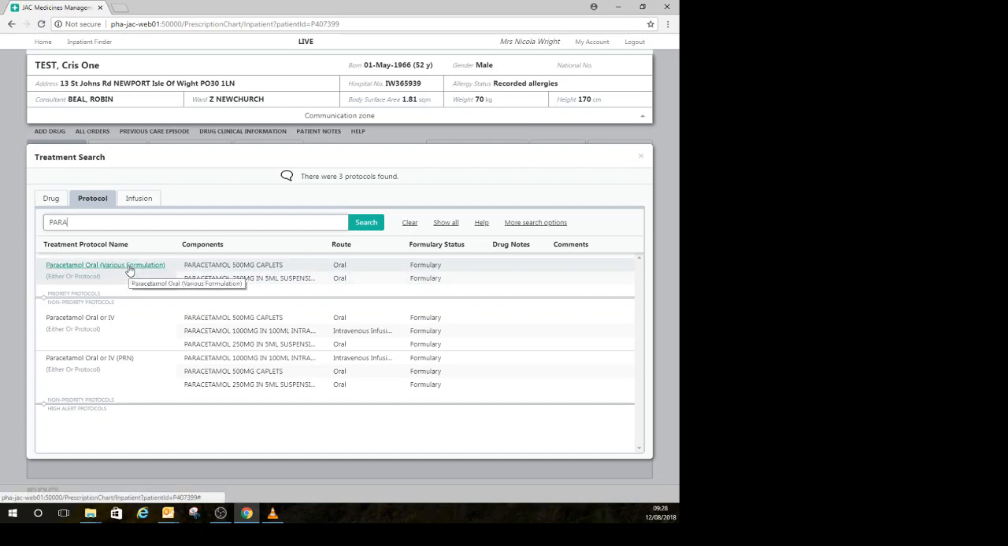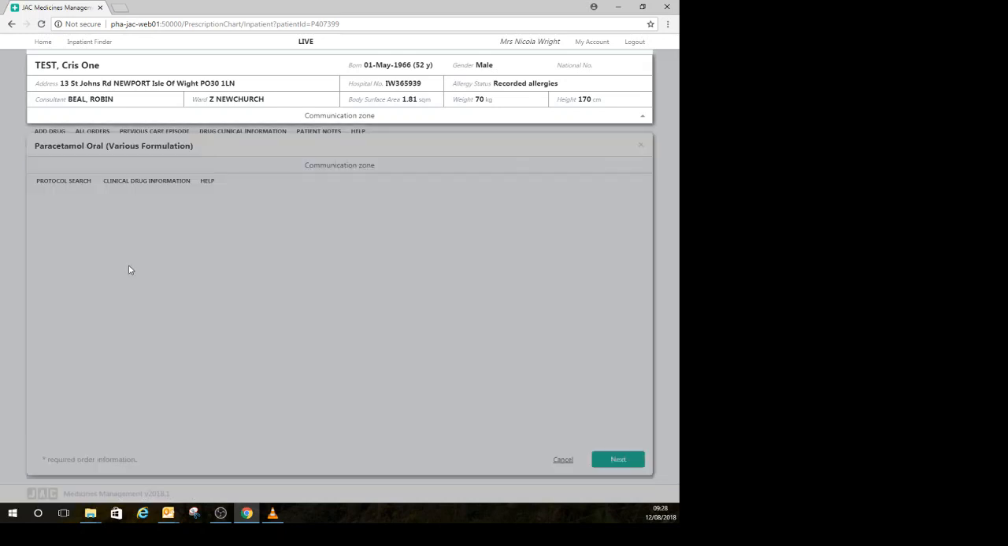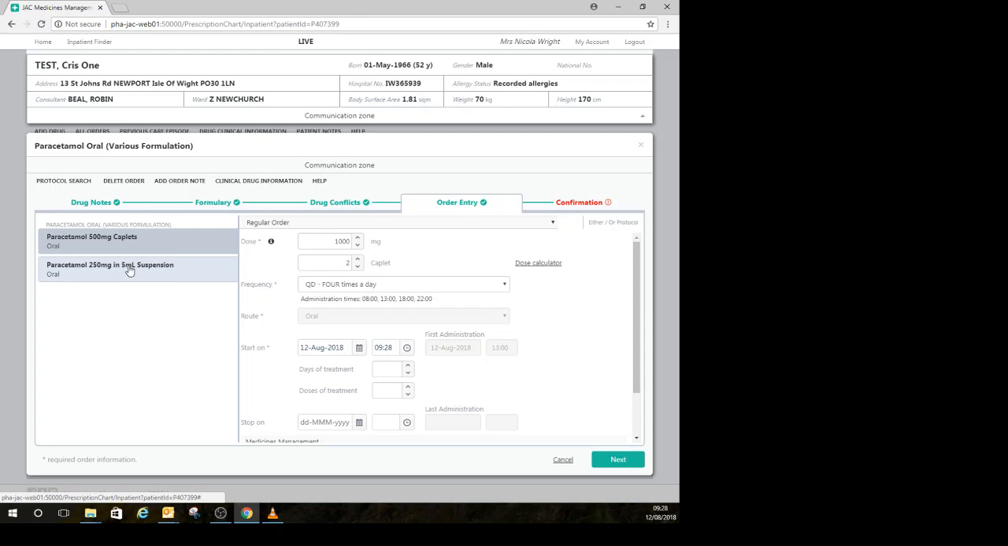So once you've selected what you want to prescribe, you'll see that there's more of a linear flow to prescribing now. The system does a check. It checks for any drug notes that may be there. It will check the formulary status. It will check for any conflicts such as an interaction. And if the system picked up anything, it would take you to these sections to help you to resolve this. However, for this particular patient and this particular medicine, I've got no queries from the system, so it's taking me straight to the order entry.